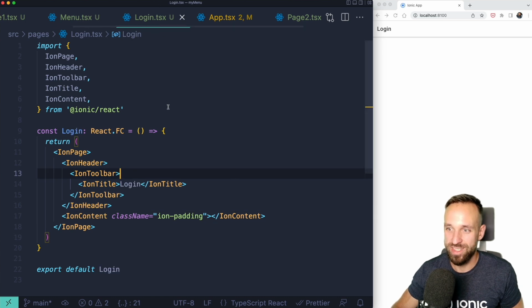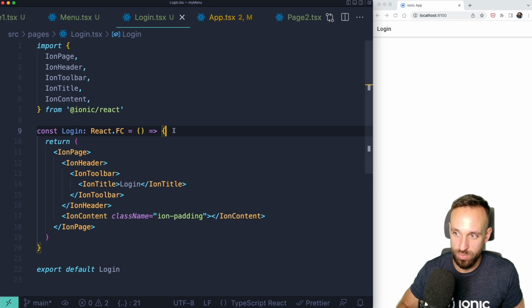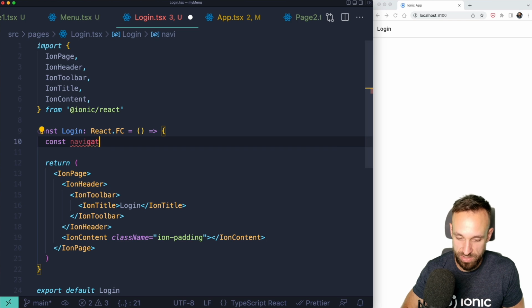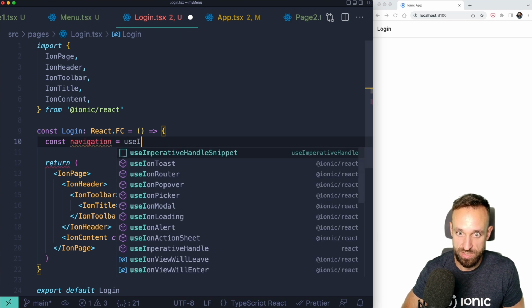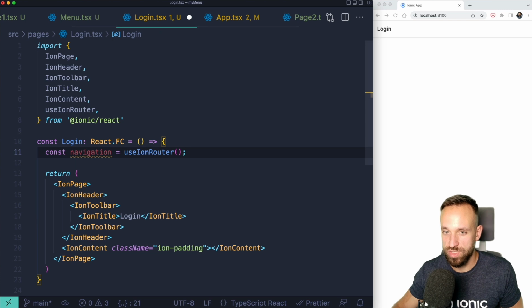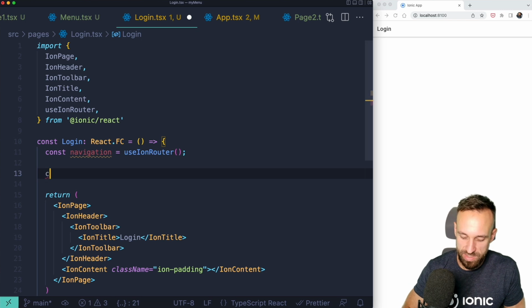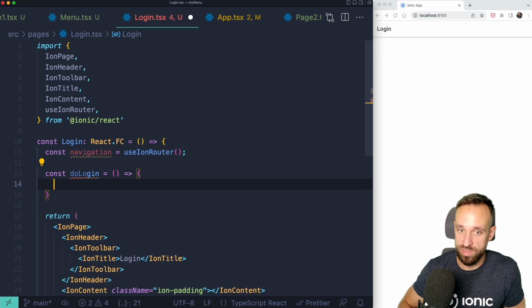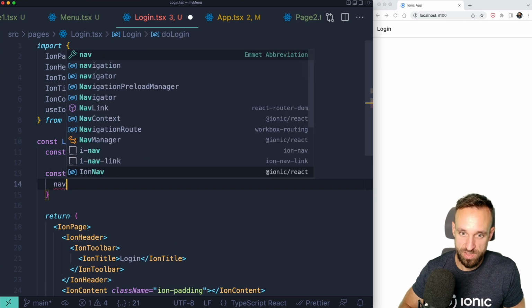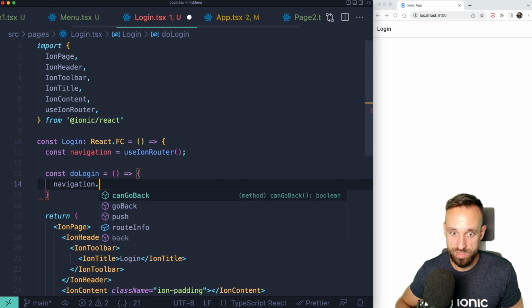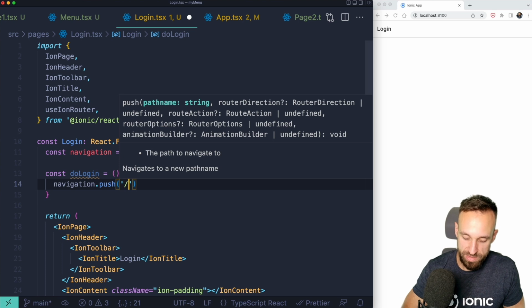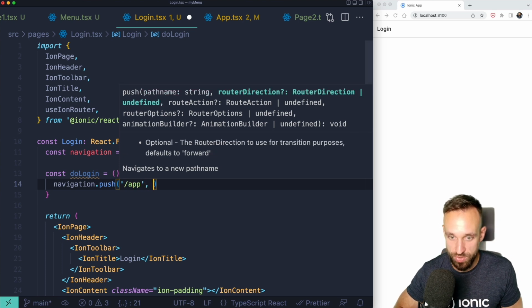So let's bring up the login TSX again, and we're going to start with a function here, and we're also going to add the Ionic router. So const navigation = useIonRouter. We could also just do this with a router link, but usually if you do authentication, you're going to have a function which most likely makes an API call, and once the call is done, you want to then route the user. So once the function is done, you would call something like navigation.push to push a new view on the stack. The pathname will be app, so we're moving forward into our app area.